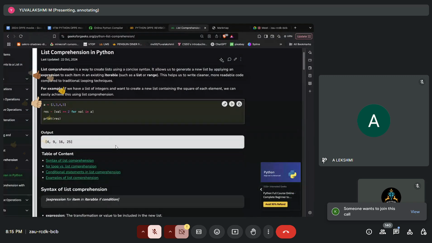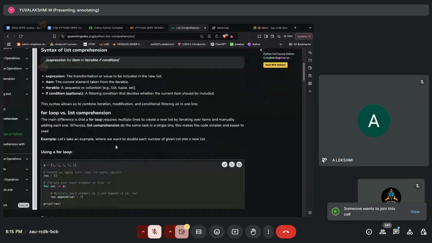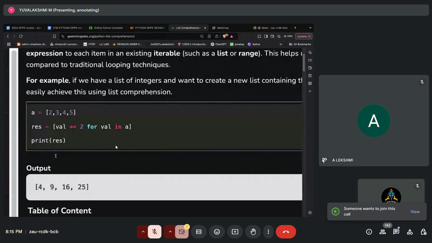Okay, sure. Let's take this example. The question is you have a list like this: 2, 3, 4, 5. You have to store the squares of those numbers in a new list. For example, two twos are 4, then three threes are 9, four fours are 16. You have to store this in a new list.